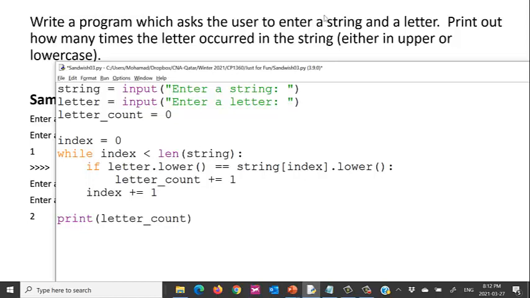This is my program. As you can see, logical steps. Enter a string, enter a letter. The count of the letter initially is equal to 0. The index, I will start from index 0. It means that I will start from the beginning of the string, and then I will continue looping. If I find a letter that is equal to the letter that I have entered, I update it. If not, I go to the next character or letter.